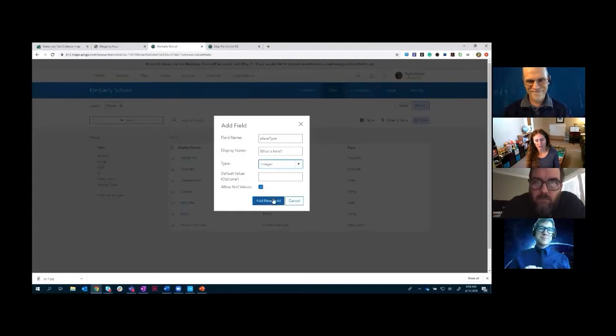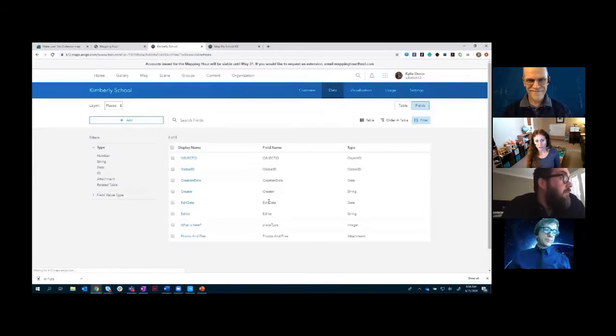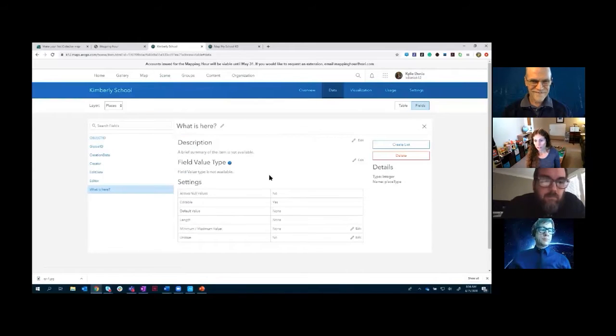So just hold on. Another thing here, allow null values. Now, null means empty. So what you're saying here is when someone collects data, allow them to not answer this question. Required question, that's what this checkbox is. I definitely want them to answer what type of place it is. That's very important when you're creating your map. We'll go ahead and add that field. And you can see, here it is. We've got our new entry in our list of fields. And I'm going to go ahead and click on it because there's more I can do with it.